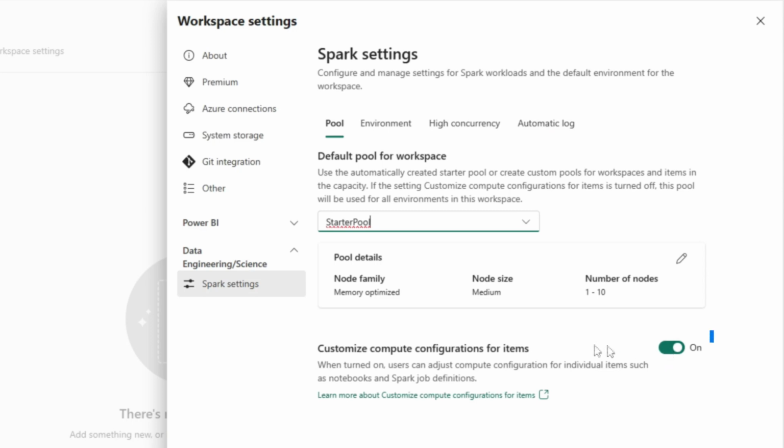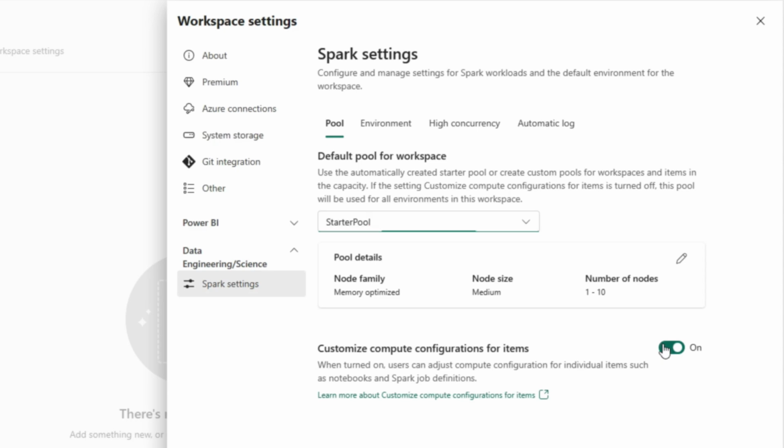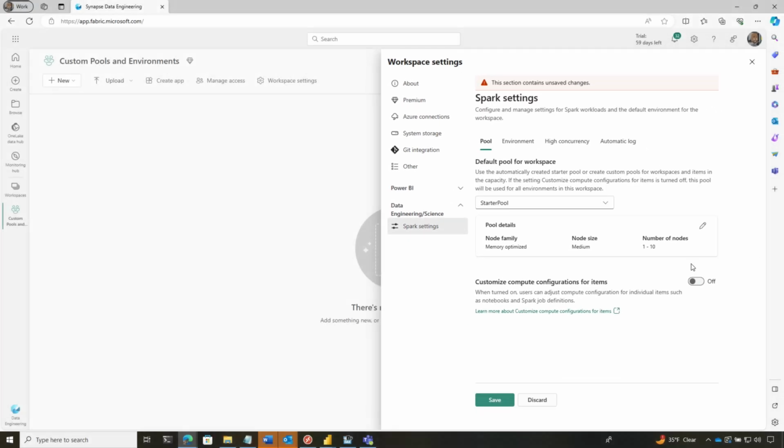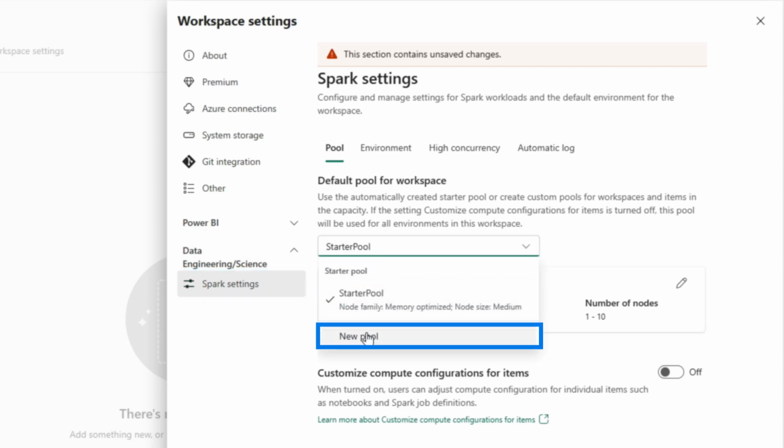And for now, we're going to disable custom compute configurations for items. The reason we're doing that is we're going to create this workspace and we're going to say, hey, anything that uses the Spark pool in this workspace, a notebook or a Spark job definition, will use this particular pool that we create. All right. So what you do is you go to the data engineering/science section and choose Spark settings, click the drop down where it says starter pool and choose new pool.